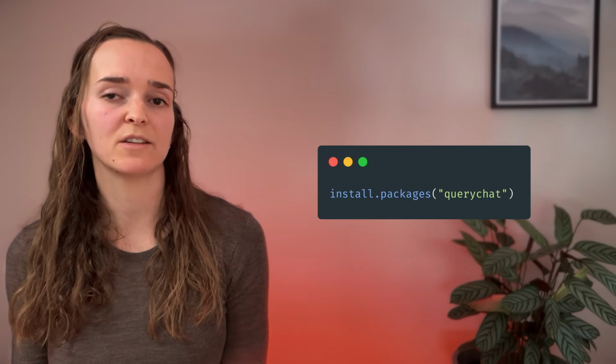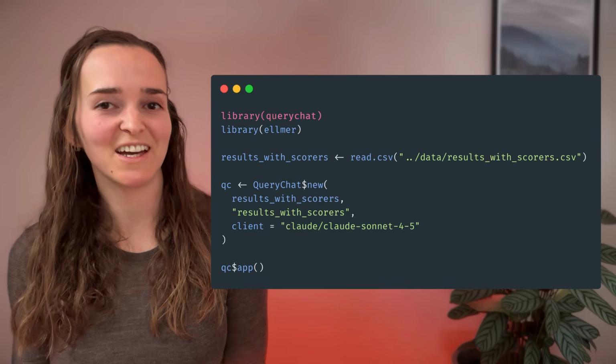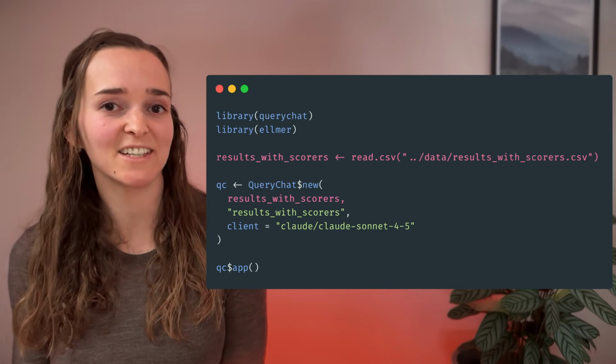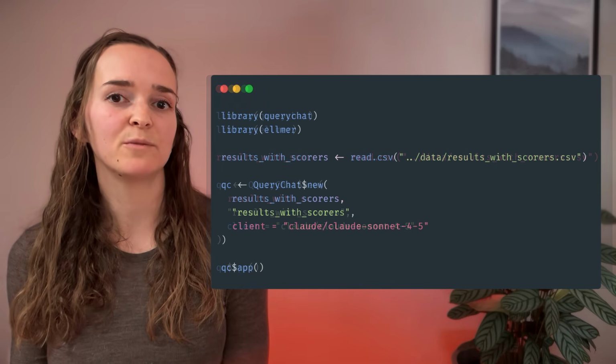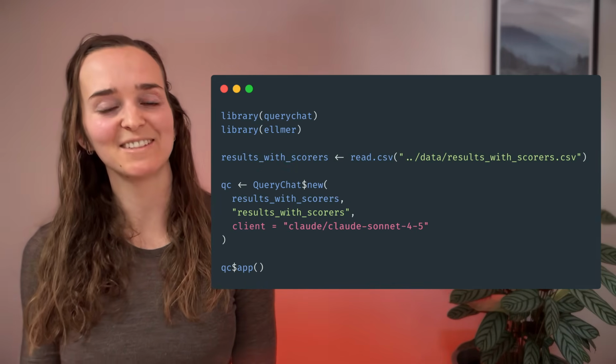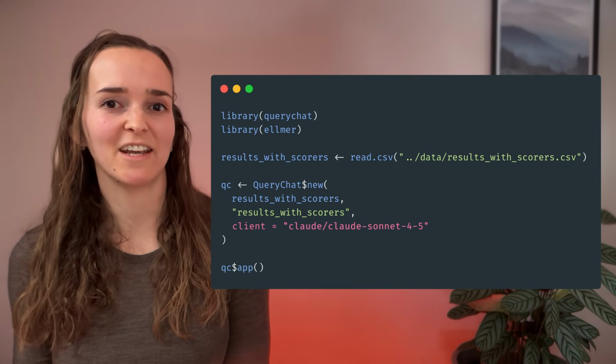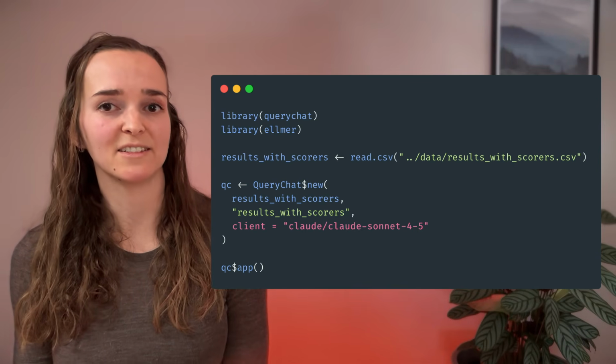Right. Once you have your key, you put it in your R environment file, and then we can get started with querychat. First, we install querychat from CRAN, we load querychat, then point querychat to our dataset, results with scorers, then we specify our provider and model, and that's basically it. We can now run a Shiny application with the app method.